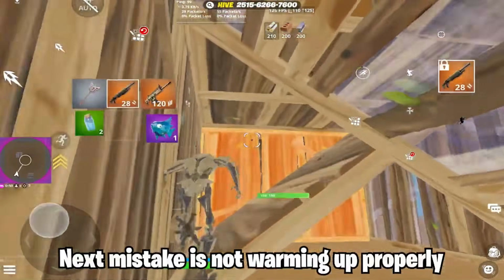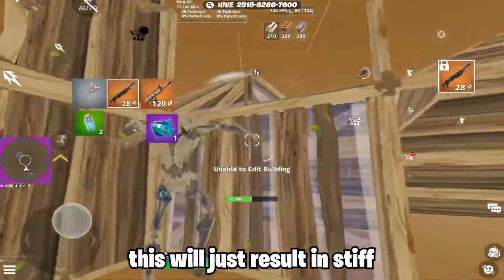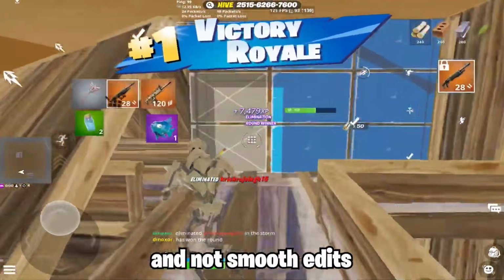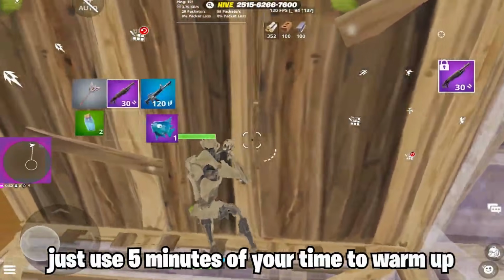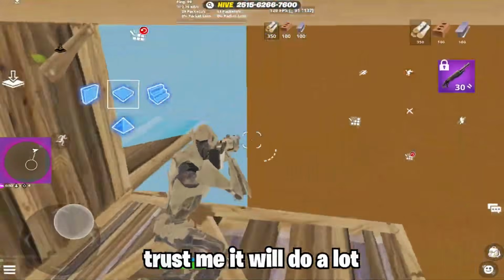Next mistake is not warming up properly. This will just result in stiff and not smooth edits. Instead, before going into matches, just use 5 minutes of your time to warm up. Trust me, it will do a lot.